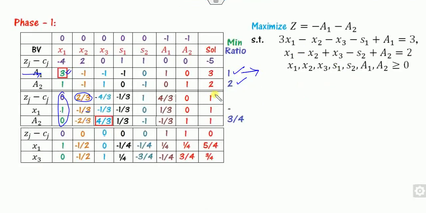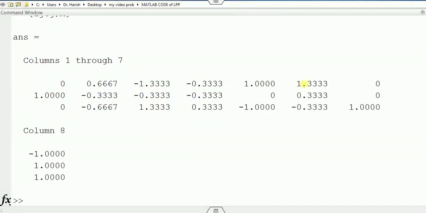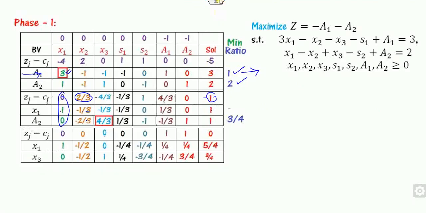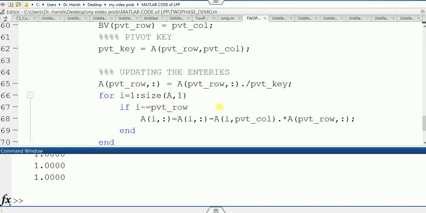Look at that, the last column is minus 1, 1, 1. Okay, 4 by 3, 1 by 3, minus 1 by 3. Look at that, 4 by 3, 1 by 3, minus 1 by 3. Okay, now this is the updation phase.